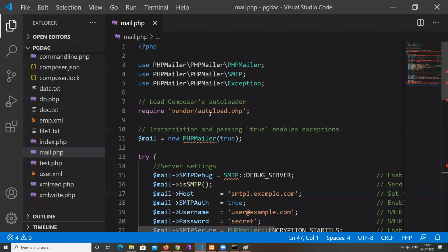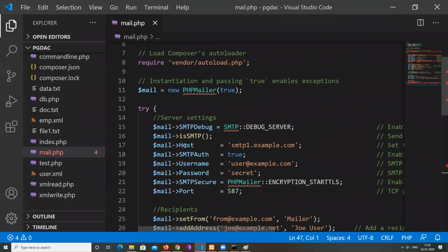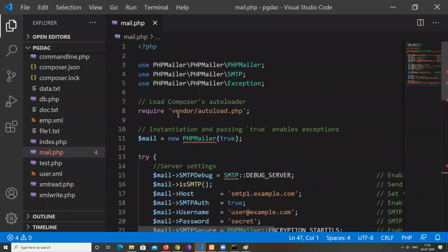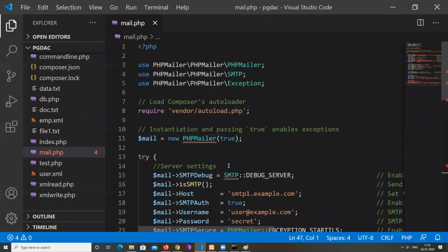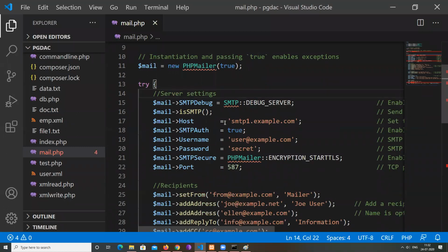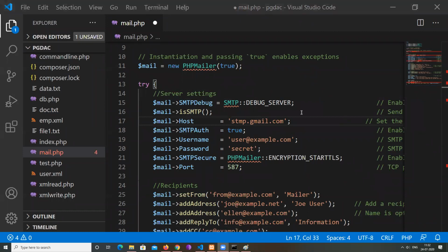So what changes can I make? Let us start from the start. It is doing mail equal to new PHP mailer. Okay. And after that, it is setting the host. So I want to send a mail using, suppose, smtp.gmail.com. So I will change the host name to smtp.gmail.com because I want to send a mail using Gmail.